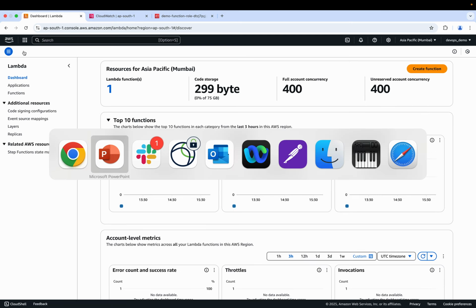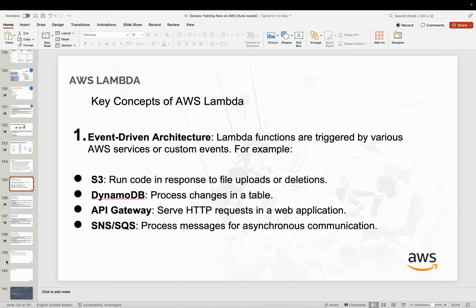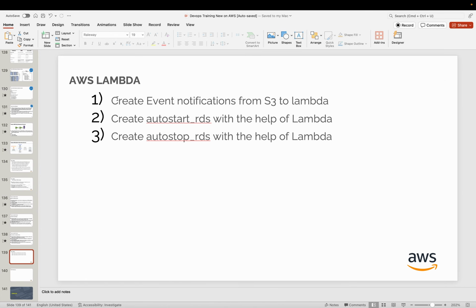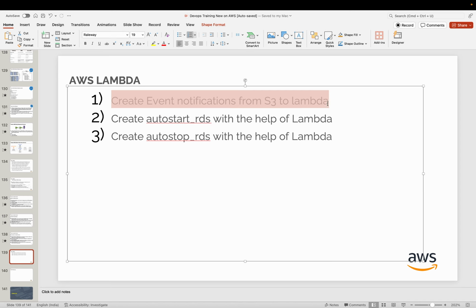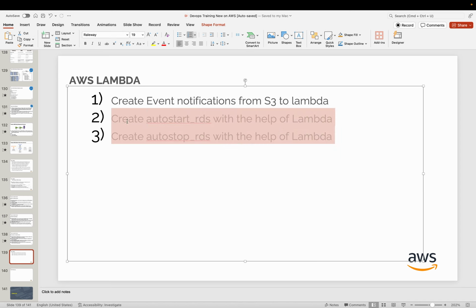So in the next video we will be talking about a particular use case. We will start with creating an event notification from S3 to lambda, and then in another video we will cover the other two, correct.